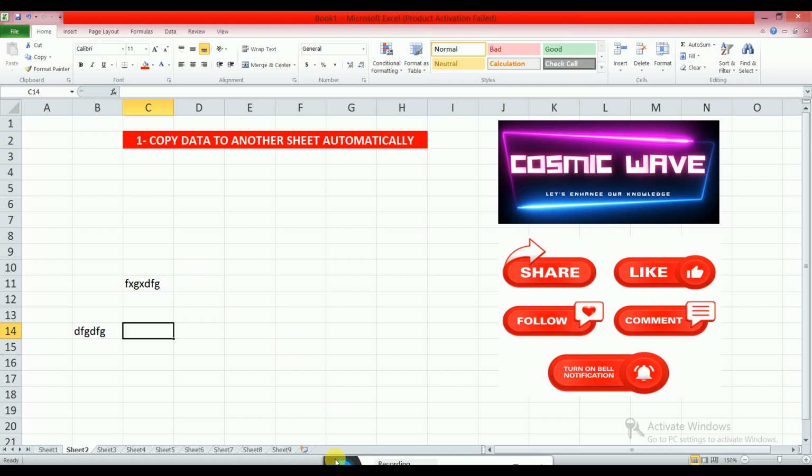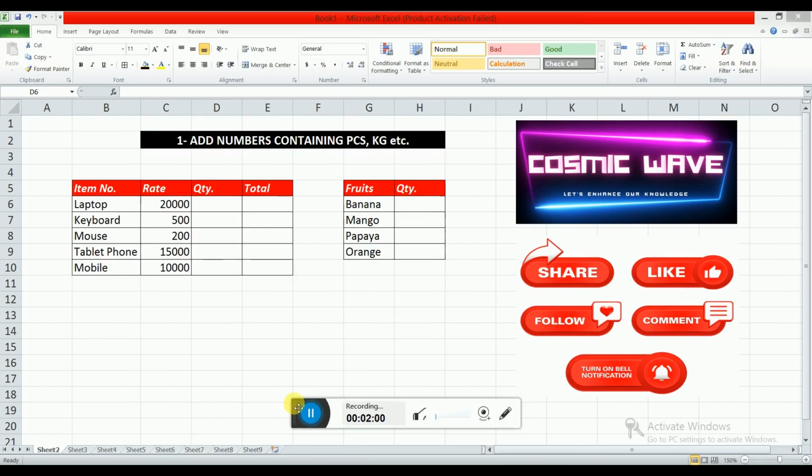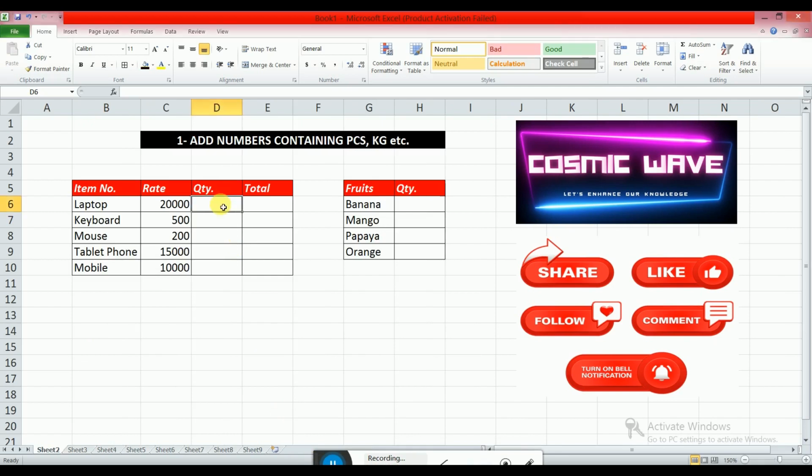By this process, we can do different types of activity in Excel. So let's move towards the next trick. Dear friends, in trick number 2, suppose we are going to add quantities. We have taken item name, rate, quantity and total here. We want to add numbers containing PCs, KGs, etc. So what will you do in this one?